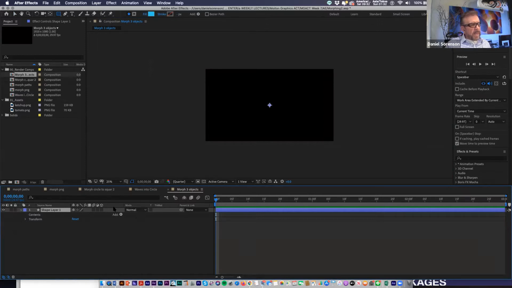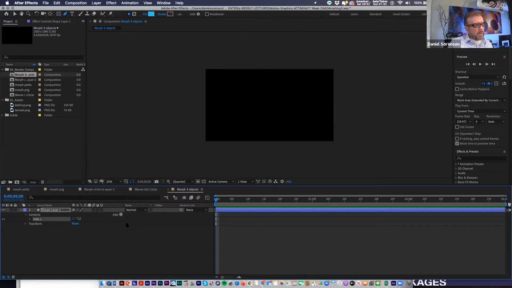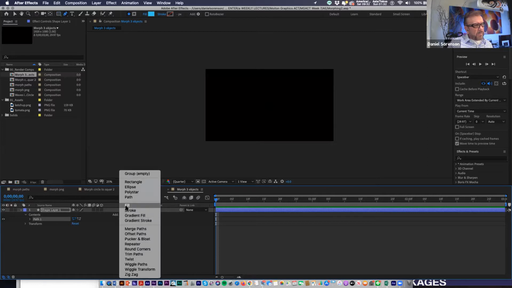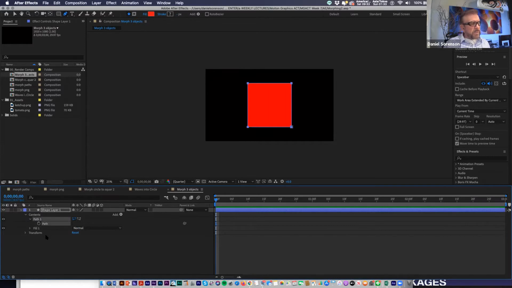And from the Add button, I want you to add a new path and then add a new fill. All right, then open up Path, click on the word path, and then paste. So you're pasting in your square. And then click the stopwatch to create a keyframe at the beginning.